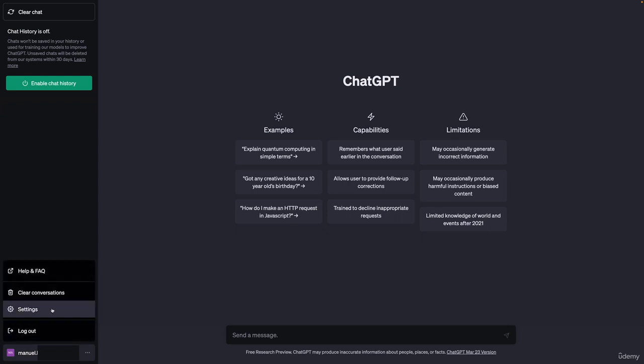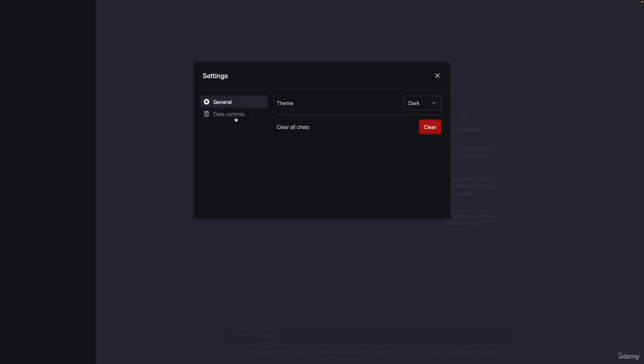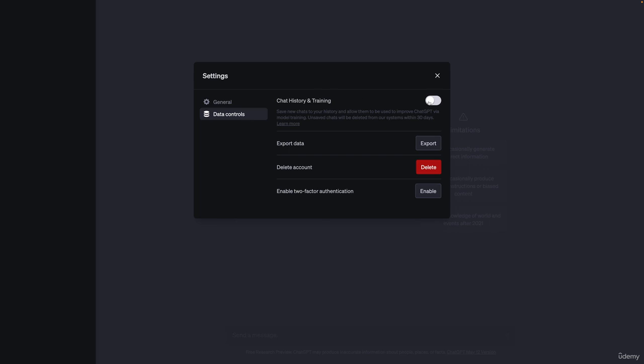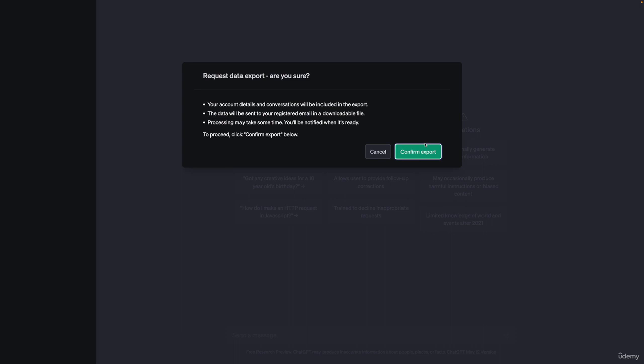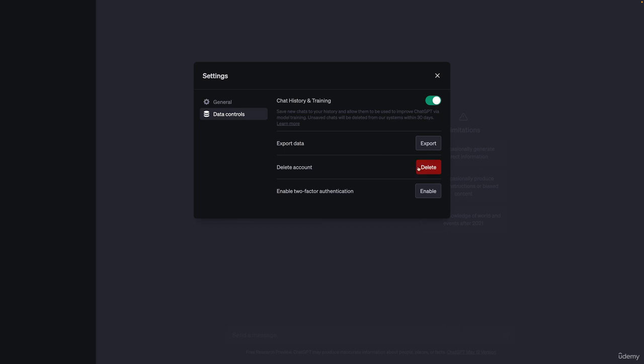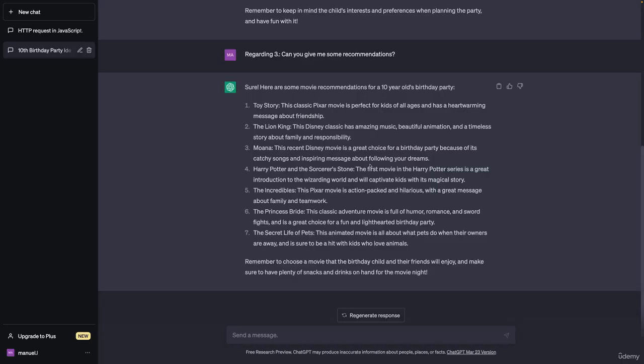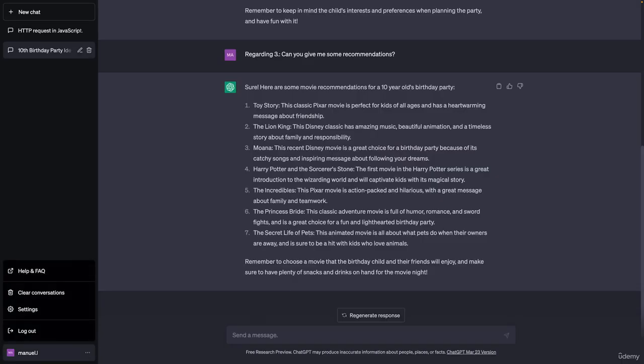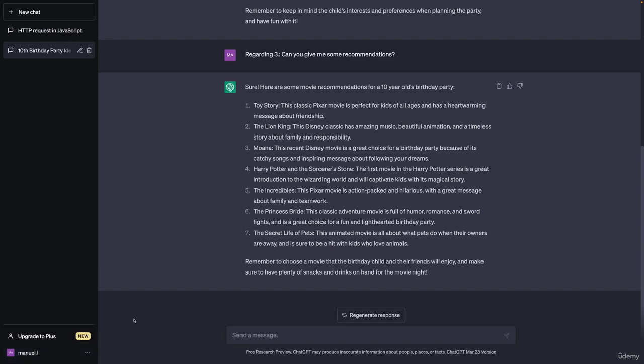So in my case, I will turn this option on again. You can also export data. This means you can download the currently active chat conversation, so you will get an email with a downloadable file that contains this conversation. And finally, in the data controls, you can also delete your ChatGPT account. Let's go back to the account once again. In there, you can also find a log out option to log out from ChatGPT.